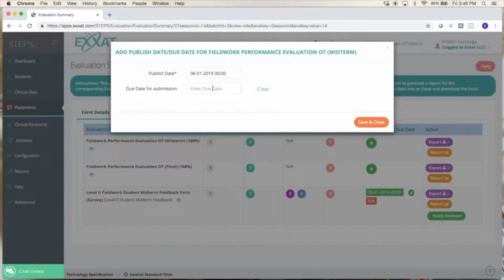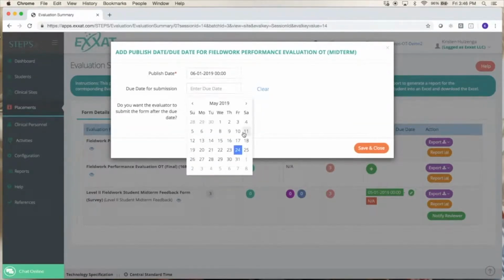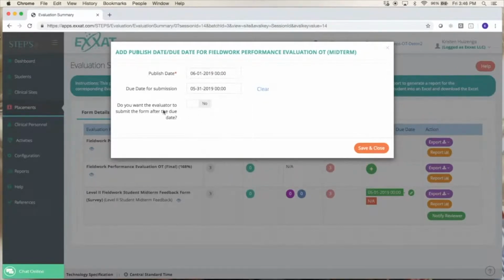And then the due date for submission here is your date that the person filling out the evaluation needs to submit it by. If you do want to put in a due date here, whatever that might be, you do have the option here to decide if you want the evaluator to be able to submit the form after the due date. I would really encourage you to go ahead and turn this on. It's going to be kind of a pain for you if it's not on and people are missing the deadline, particularly if it's an evaluation that's filled out by the educator. You absolutely have to get that in anyway. The due date can kind of just be up there for them as a suggestion. Once you've filled that out, you're going to want to go ahead and save.